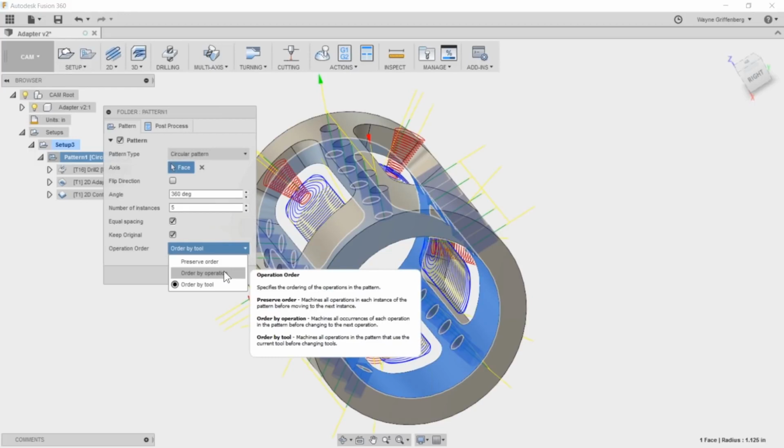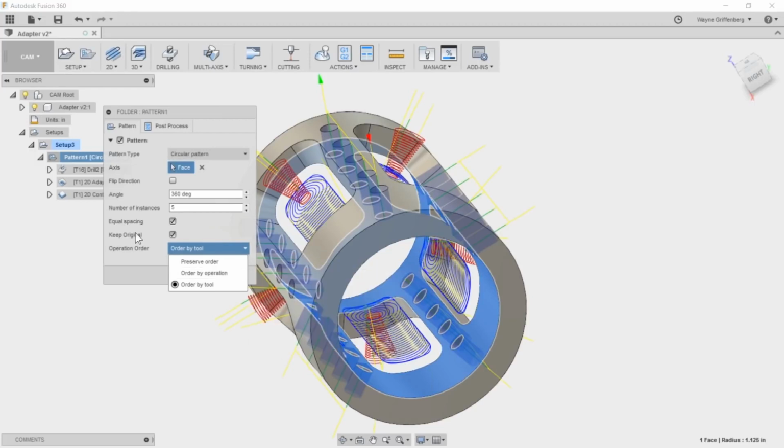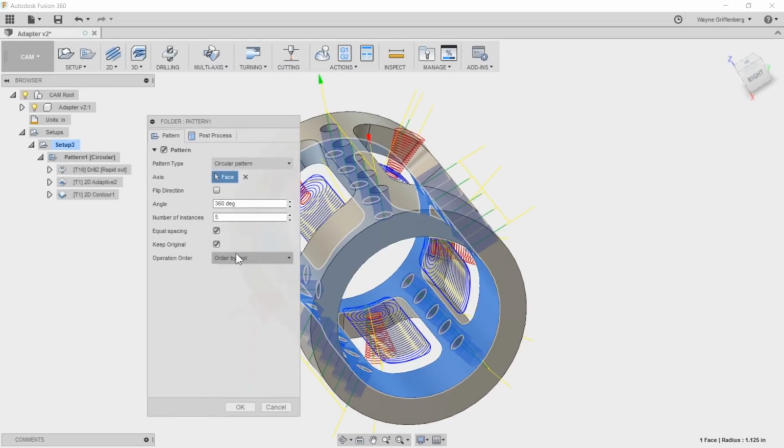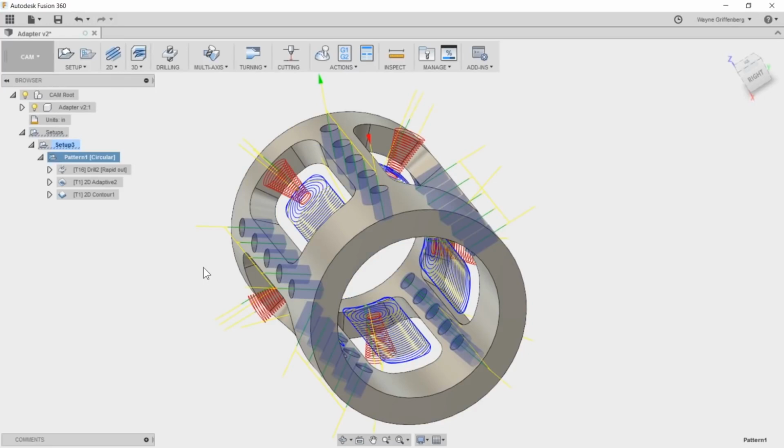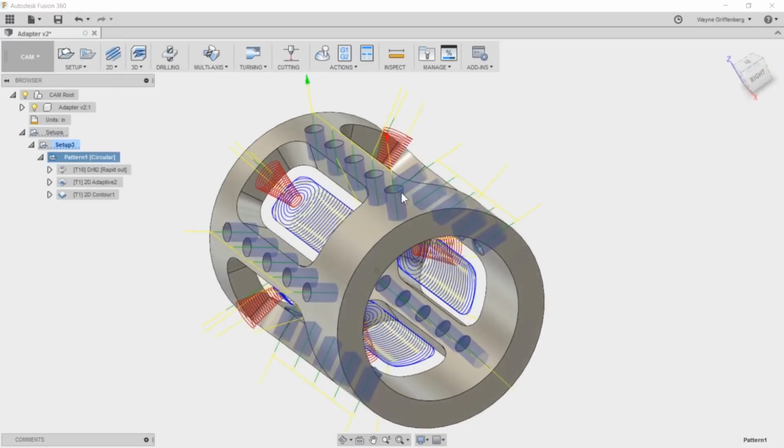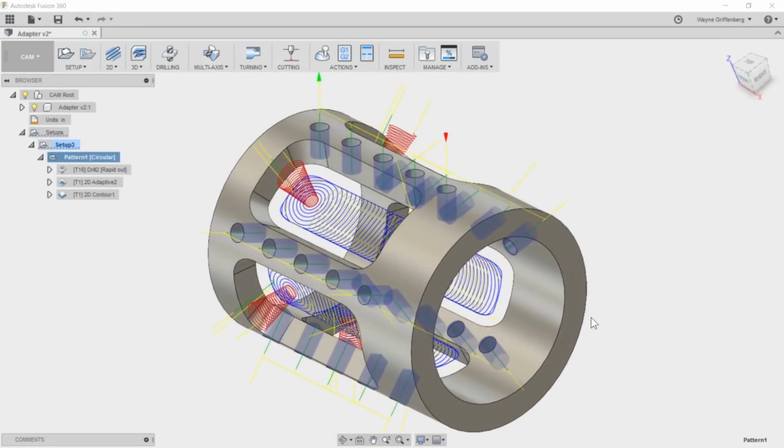Or I could do an order of operation, and that's exactly what it's doing here, where I can preserve the order that I have in the tree here. So it's really flexible in the pattern to be able to do that. So now, of course, if I highlight the pattern and post out the code, I'm going to have all of those operations in the code that I can run on the machine.